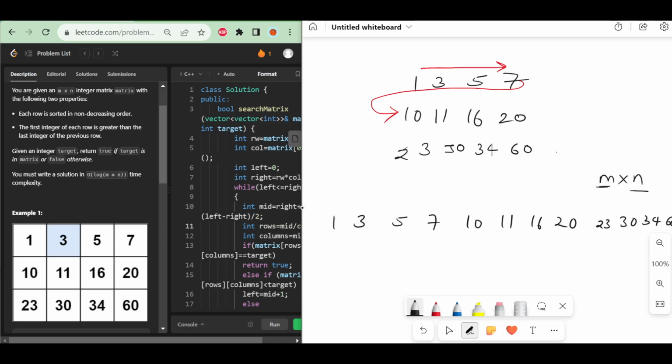See, it is sorted, all the elements are in ascending order, and we know that when we have a sorted array we can apply binary search. It is a prerequisite of binary search: the given array must be sorted, and here it is sorted. Then we can apply binary search here. How can we do that?